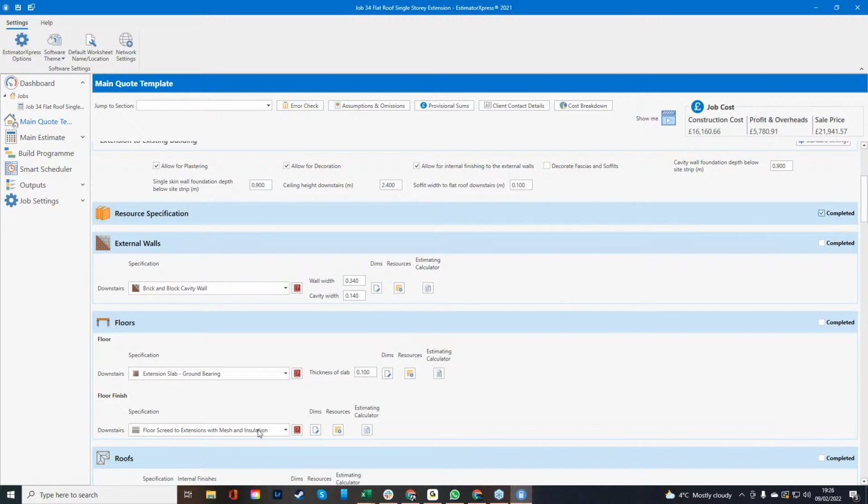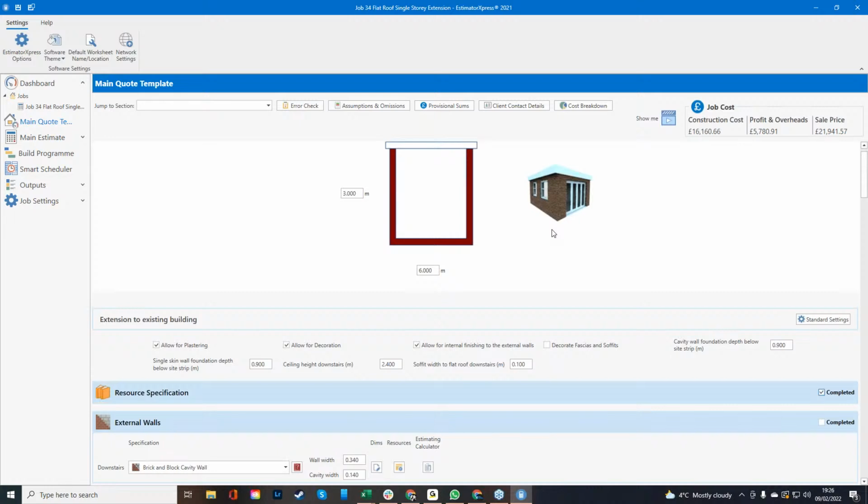It was there. I can now go onto my external walls. All right, so external walls now. First question you're probably thinking to yourself, well, I didn't want a brick and block cavity wall. I wanted a block and block with render. Why is it just defaulted to this?